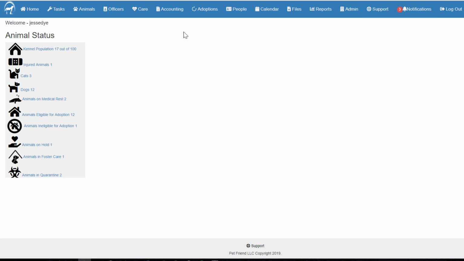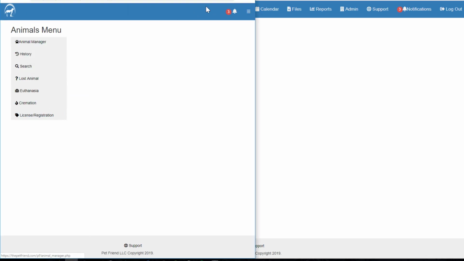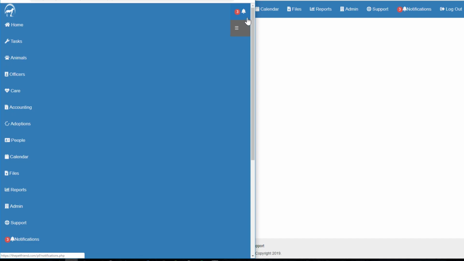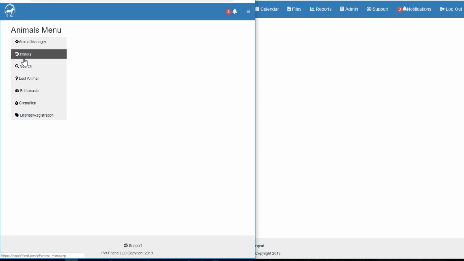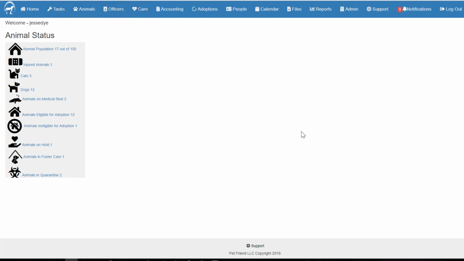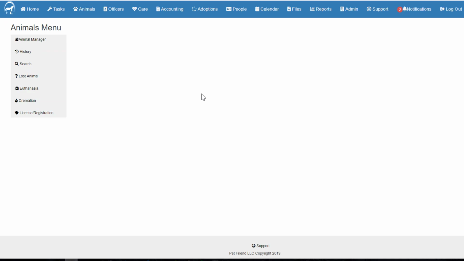Currently we're logged into a desktop, so along the top you will see your navigation menu. If you're logged in on a mobile device, you will have to go to the drop-down menu on the right-hand side and then select Animals. Since we're currently on a desktop, we're just going to use the navigation menu at the top. So going to Animals, you're going to see several links.